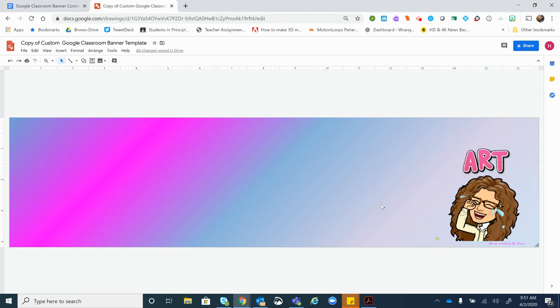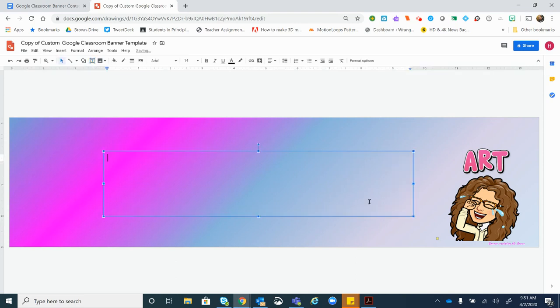Okay. So you also have to put in the title of your class here. You do that again with another text box. You can make it nice and big, center it, choose the different types of fonts you want, the different styles you want, the different colors you want. You can also start inserting your images.